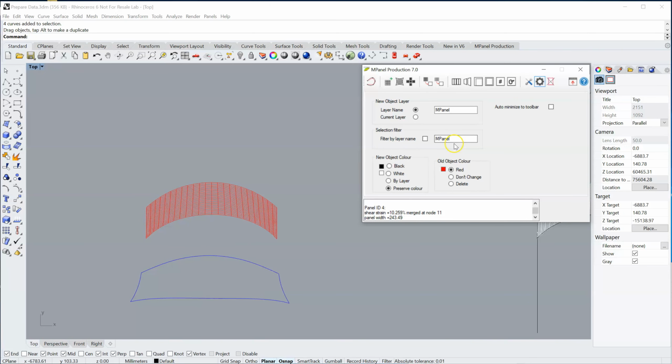On the old object, that is the mesh in this case, we can choose whether it is coloured red, which enables us to see the effects of any changes, or see immediately which is the old object and which is the new. We can say don't change the colour, or we can say delete the old object immediately. For both red and don't change the colour, there is a delete old button which can then be used to delete the old object, like so.